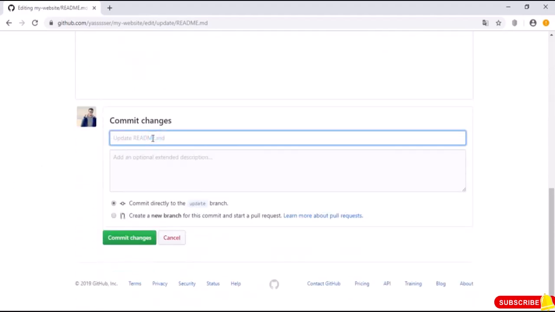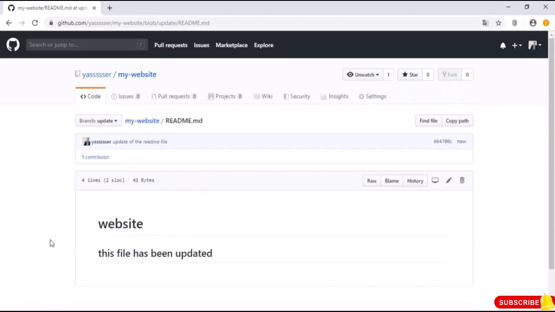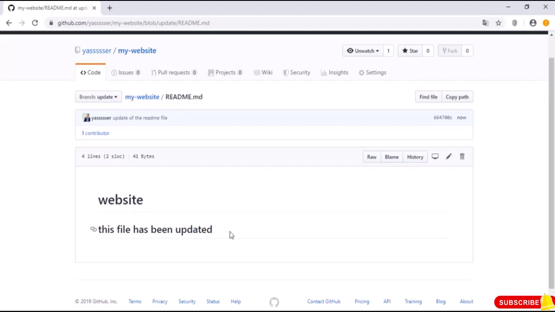So let's give it a commit message, for example, update of the readme file, and let's commit changes. Now it's committed. Now, for example, our colleague or our other developer has created this, the readme is updated, and he gives it to us to continue the change.